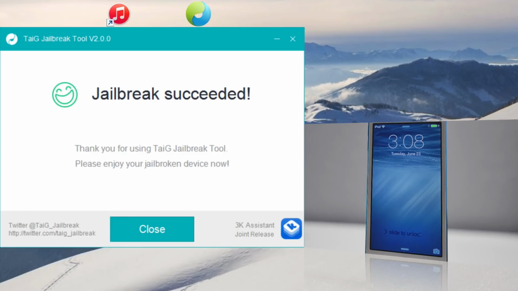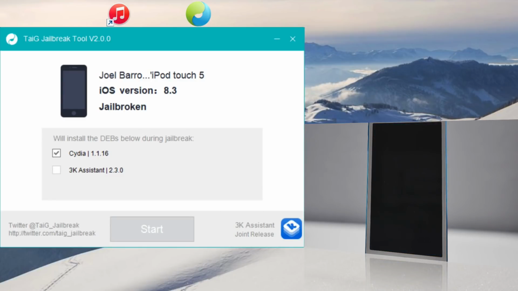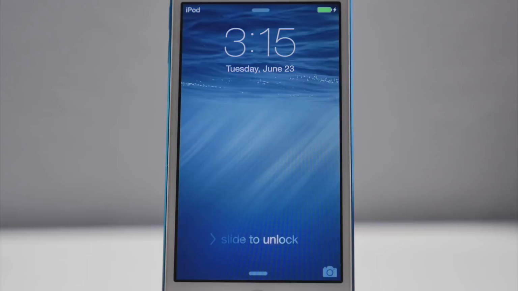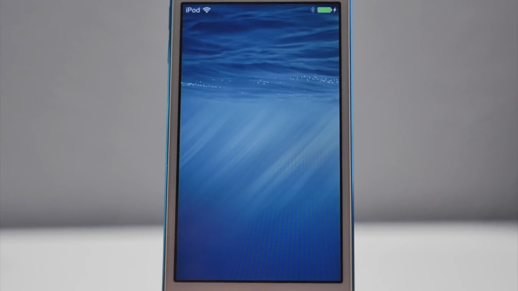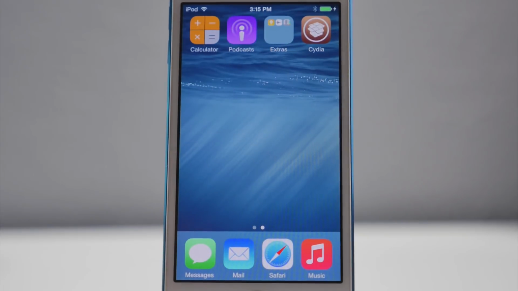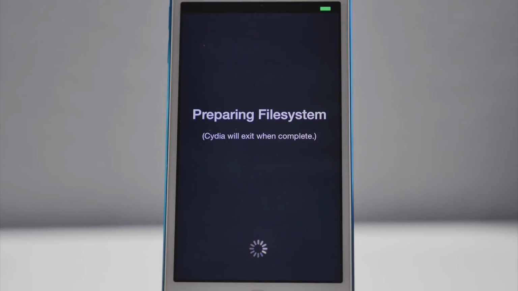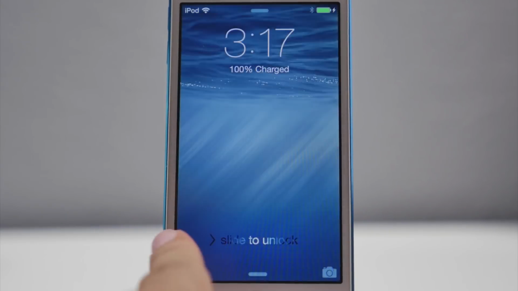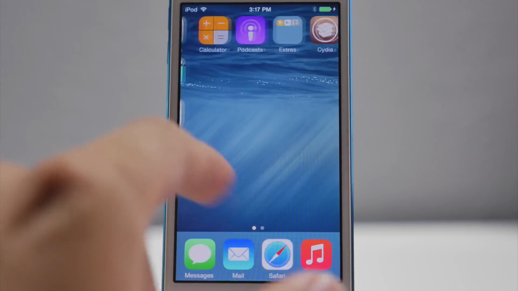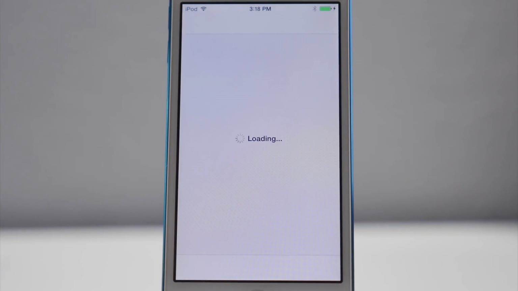So once Taiji says that it's fully jailbroken, you will notice that it now says jailbroken on Taiji on your computer. Now we can go ahead and go over to our device and slide to unlock, and we scroll over and now we see Cydia. You see the Cydia icon, go ahead and tap on that, open it up, and then it's going to prepare the file system. This is going to take a little bit. Once everything is prepared, your device will restart once again. And now we can go ahead and slide to unlock our device one more time and go ahead and tap on Cydia. But that's pretty much going to wrap up this video.